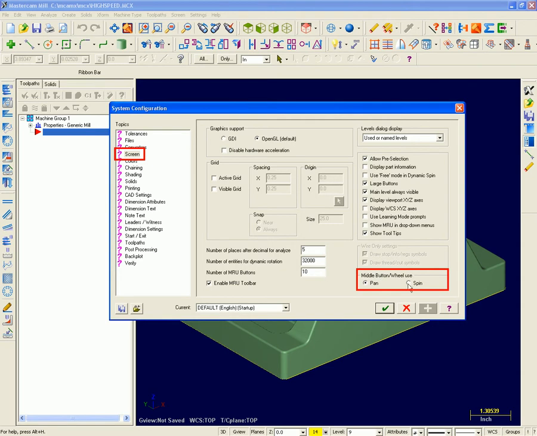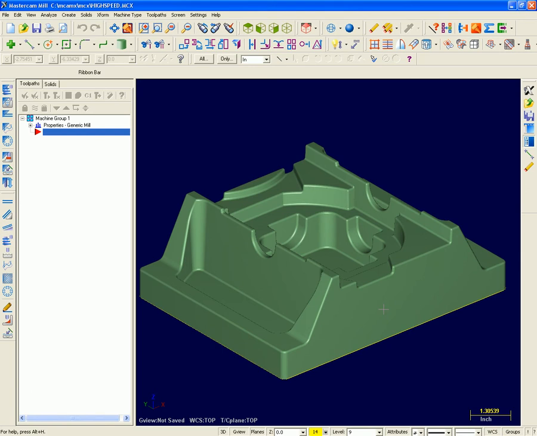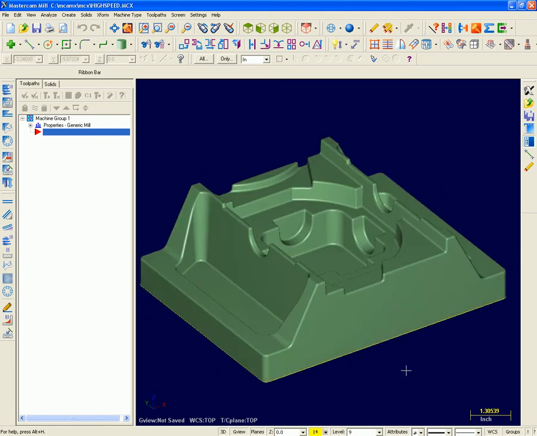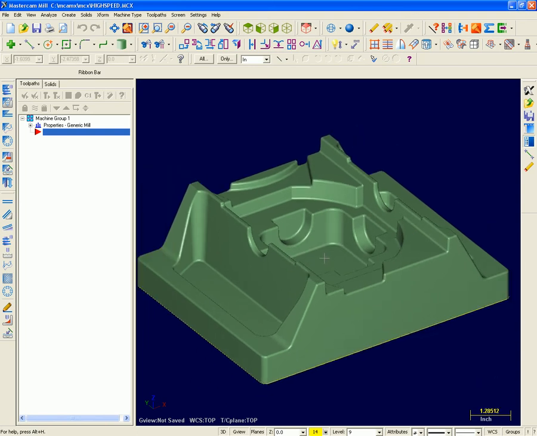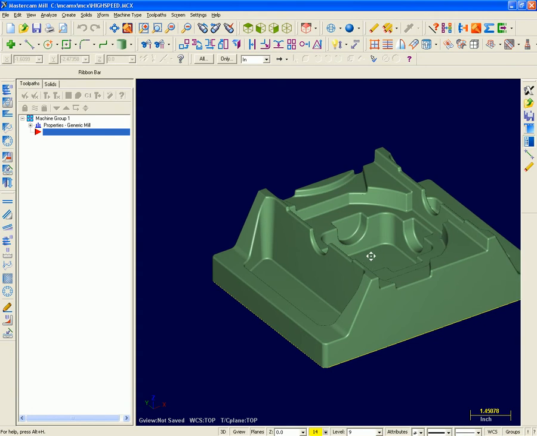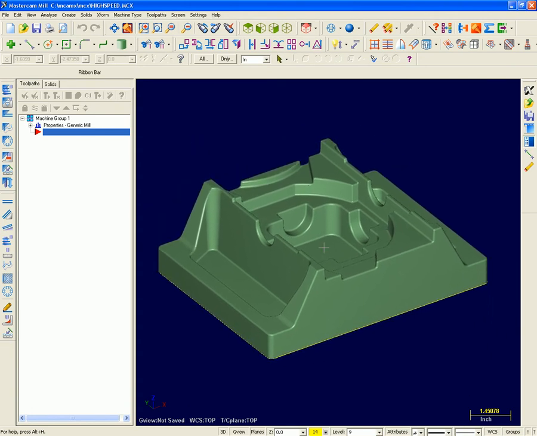So I'll select Spin. Notice the green check mark next to Screen in my Topics list. New for Mastercam X, this green check mark indicates that a change has been made for this page. So I'll click Apply and OK. So as you can see, my middle mouse button is dynamically rotating the model. My middle wheel still zooms in and out. And if I hold the Alt key, my middle mouse button is now in dynamic pan mode.